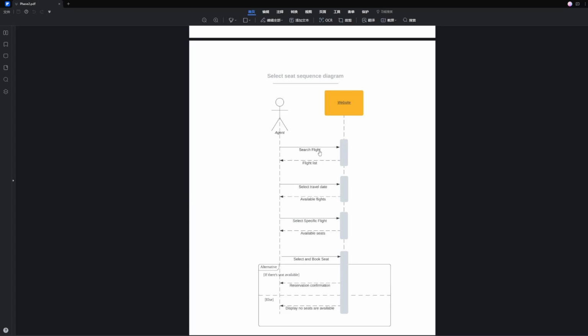So the agent is trying to search flights, and then the website will respond with the flight list to the agent. The agent can then request to select travel dates, and the website will respond with available flights. Then the agent can select a specific flight. It goes back to available seats. And last, the agent can select and book the seat.